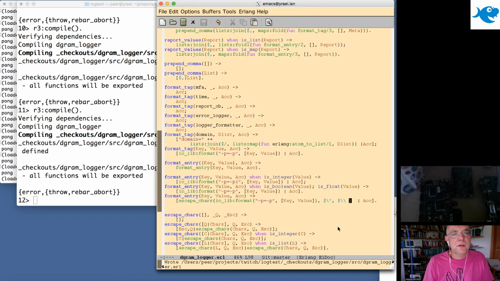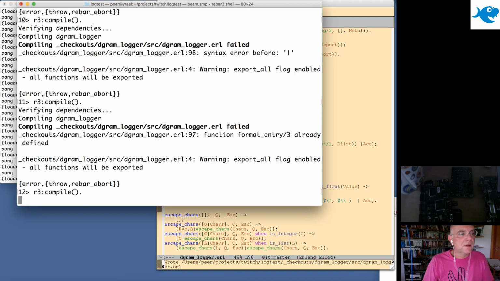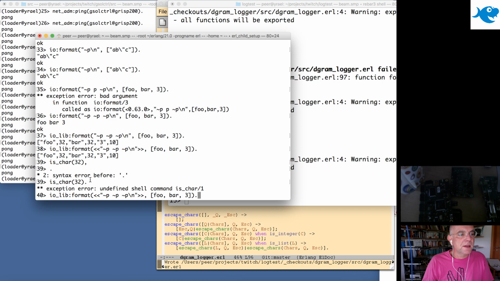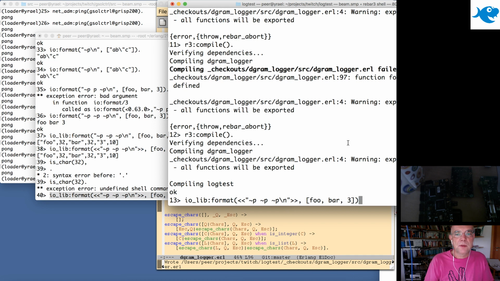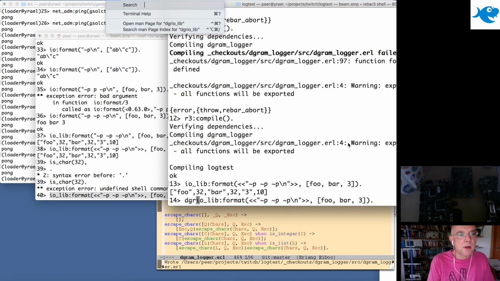Function format entry already defined. Now we got this again. Yeah, that's because we have this one. Semicolon forgot. No, it's fine. So now we try escape characters. And we basically use our IO-libs thing here. So I like this one because that's the use case. So we try this here. So we get this kind of nested thing. And then we call dgram logger.